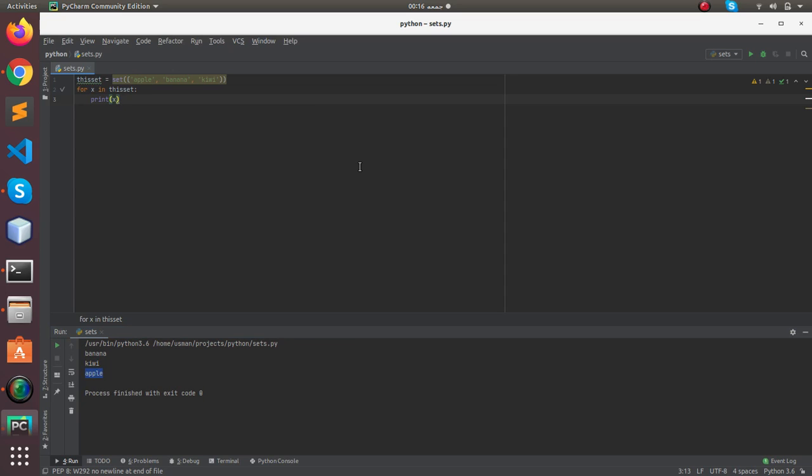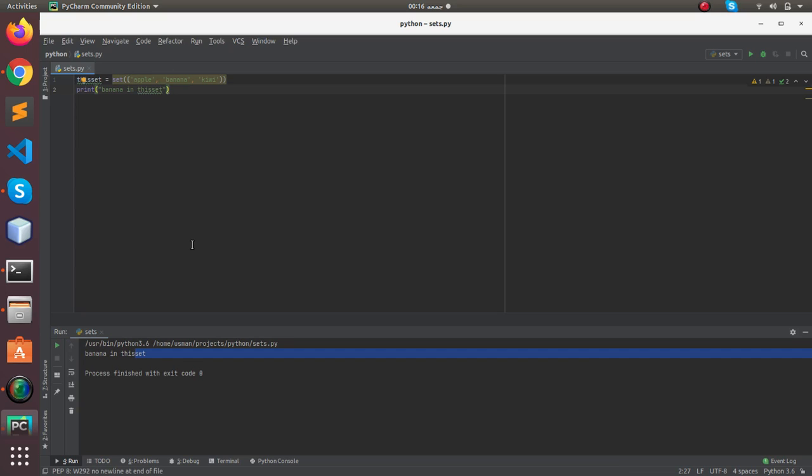What if you want to verify that a value exists within the set? For that we use the in keyword. So let's say banana in this set. When you run the program, you can see we have true. If I make this orange and we run the program again, we have false because orange does not exist within the set we have defined.